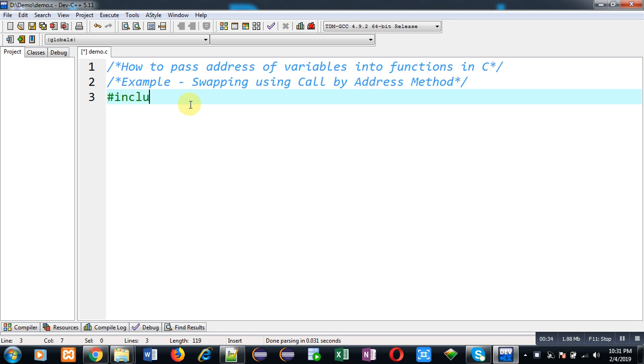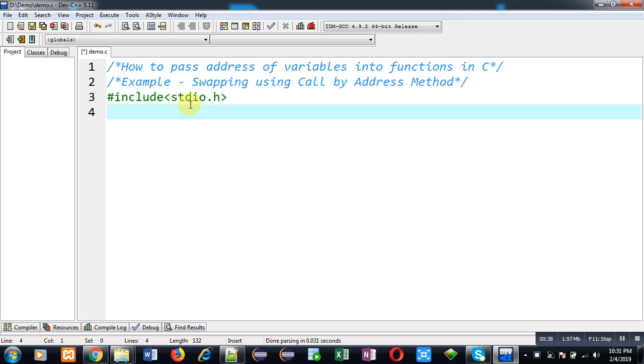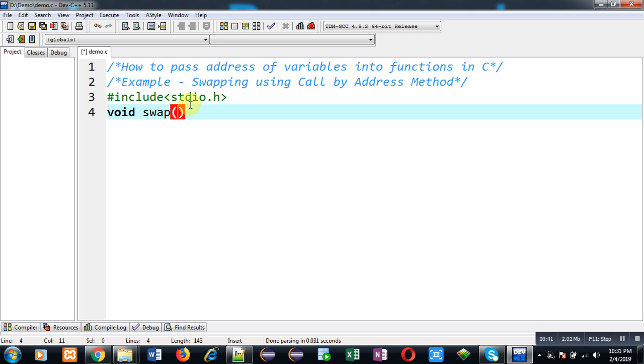So first of all, I am going to include a header file stdio.h. Now I am going to declare a function whose name is swap. It will be receiving two arguments and I am going to pass addresses. That's why I have used int asterisk comma int asterisk. So whenever you want to pass addresses of variables, those addresses will be processed with help of pointers. So to declare pointers, I have used these data types in this declaration.